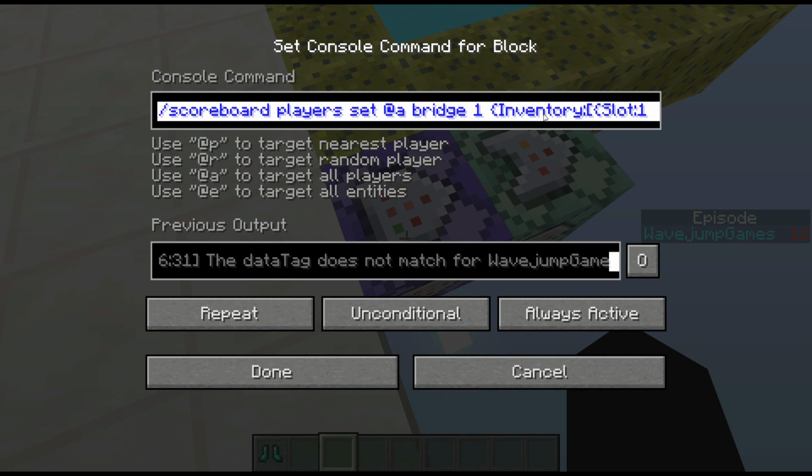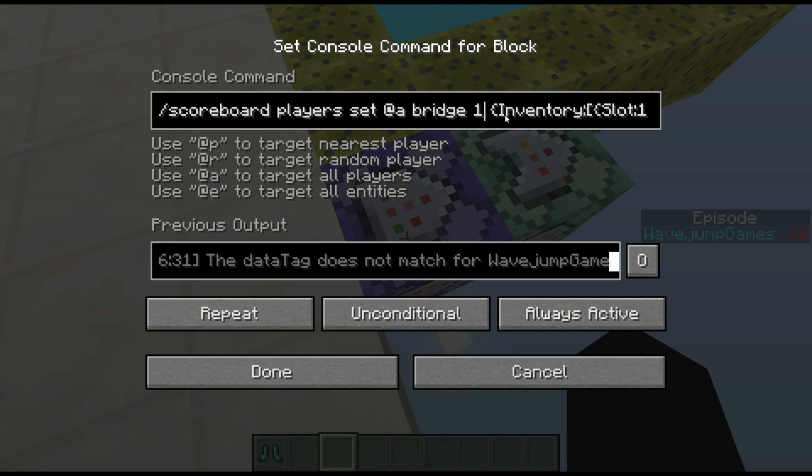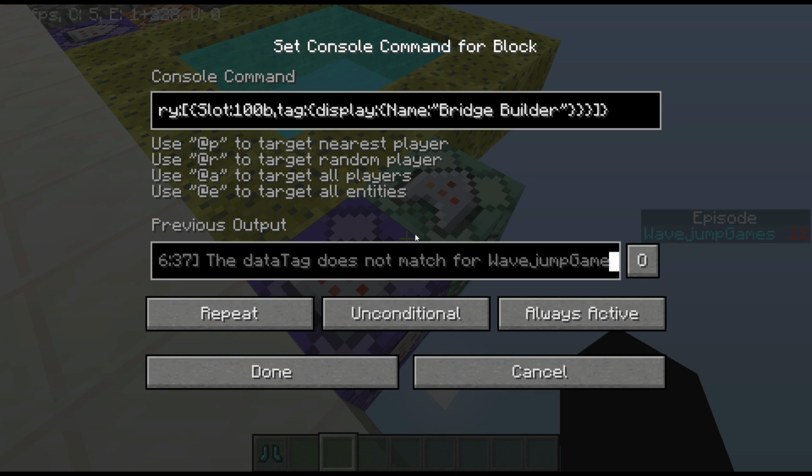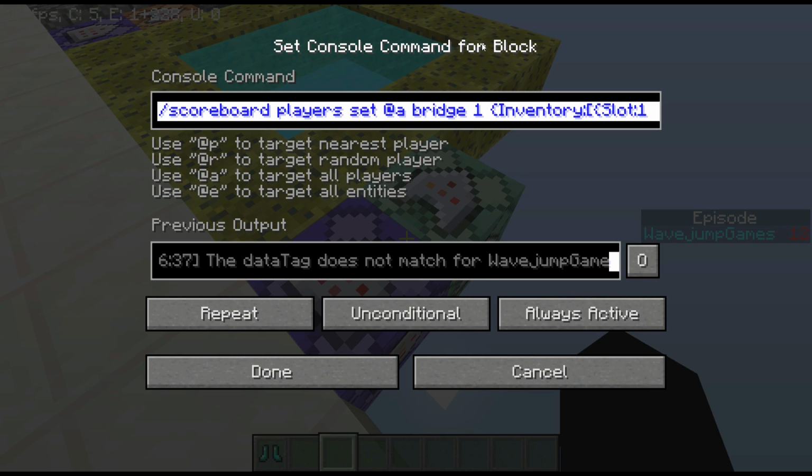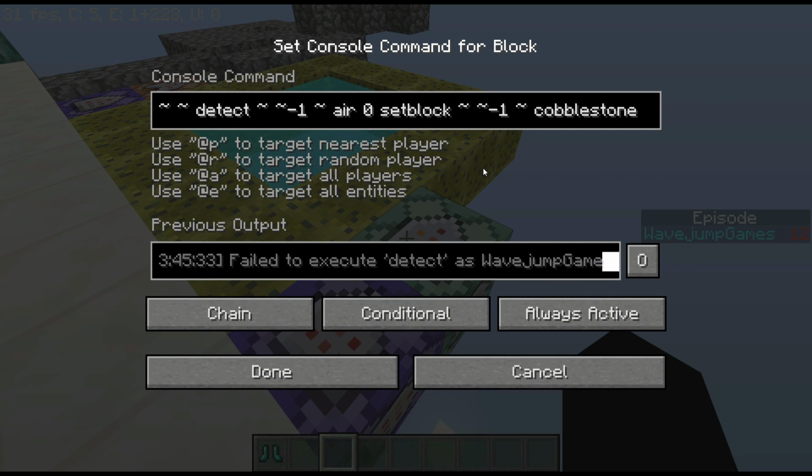But anyways, if I also wanted to wreak havoc in the world, I could make it so that any entity could use this. But obviously that would be a disaster. So you'll notice anyways here, I have detect air, set block, whatever.